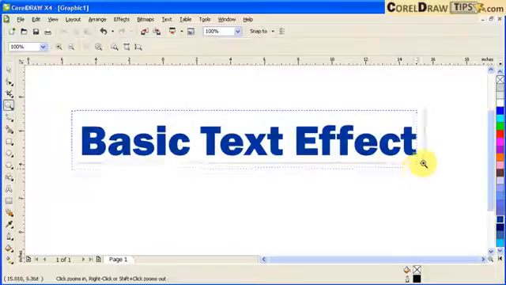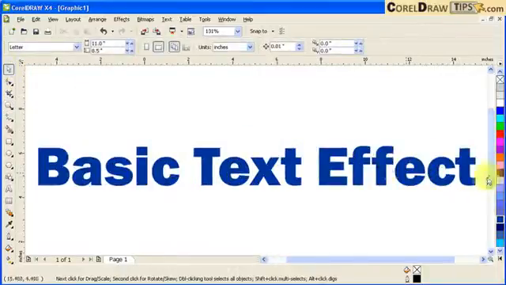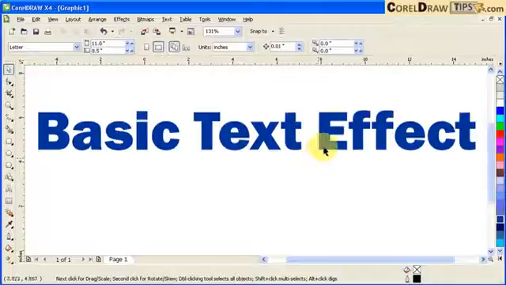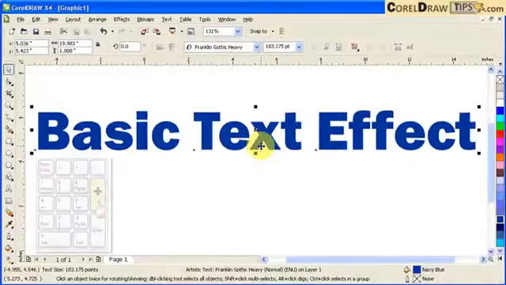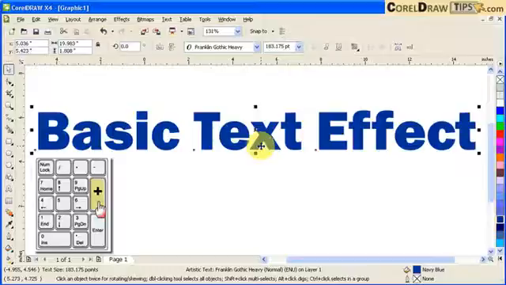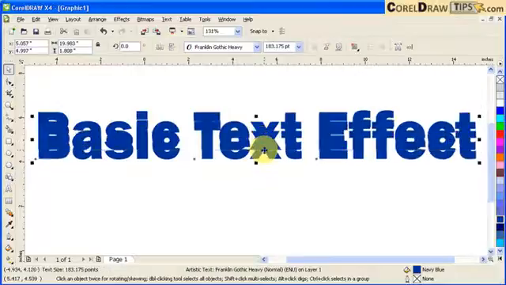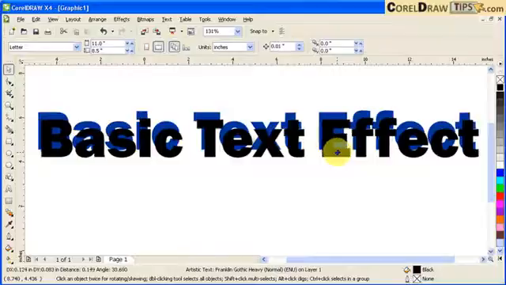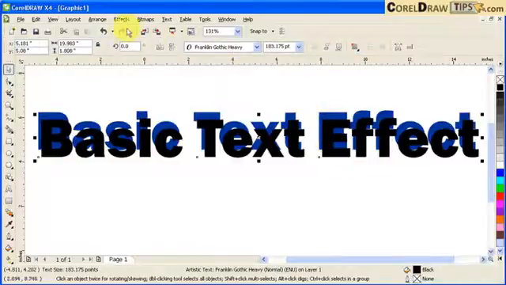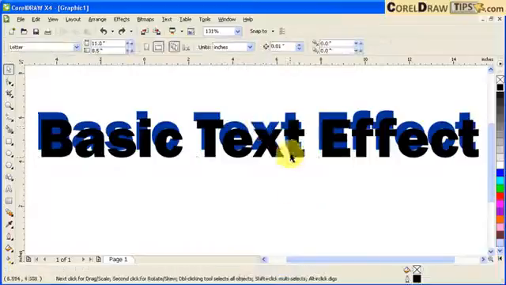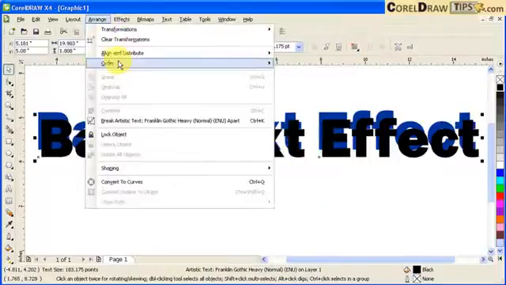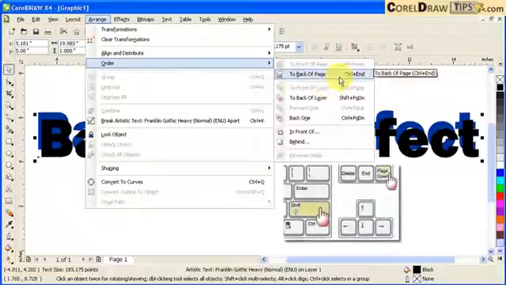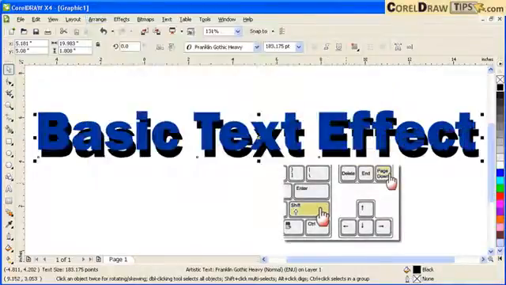Now if you want to put a hard drop shadow, you click on the text and press the plus sign on your keyboard to duplicate the text. So I have two objects now. I'm going to move one and I'll make the other one black. Now since the black is in front of the blue, I'm going to click on the black text and go to Arrange, Order, To Back of Page, or the shortcut key for that is Shift Page Down.